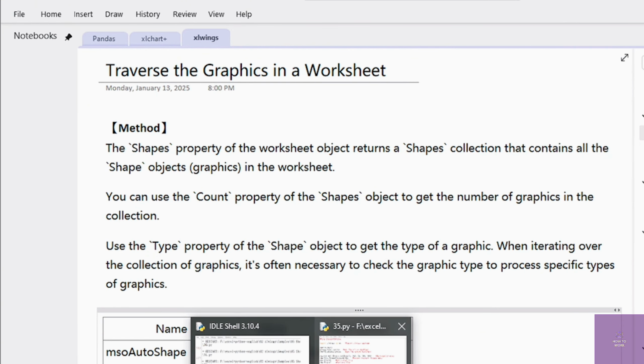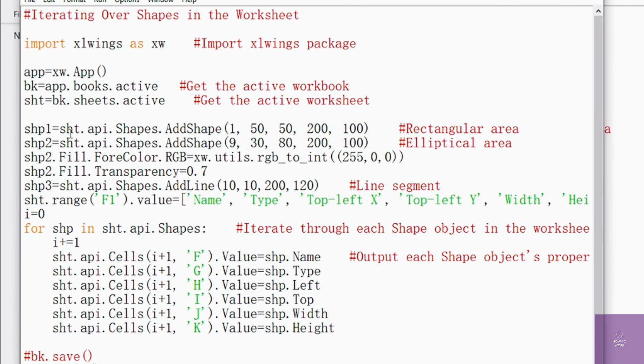Look at the example. Create three shapes: a rectangle, an ellipse, and a line. There were three shapes in the worksheet. The output traverses the shapes in the worksheet.